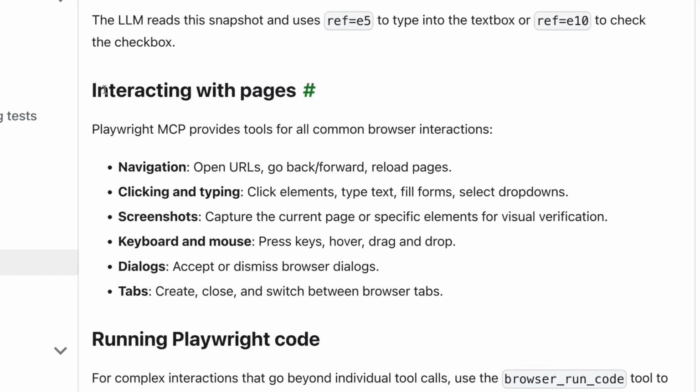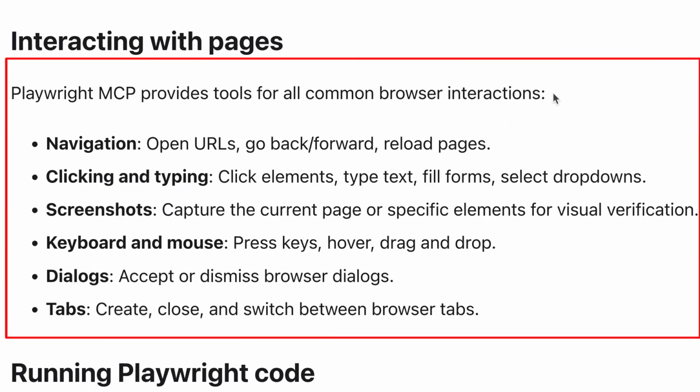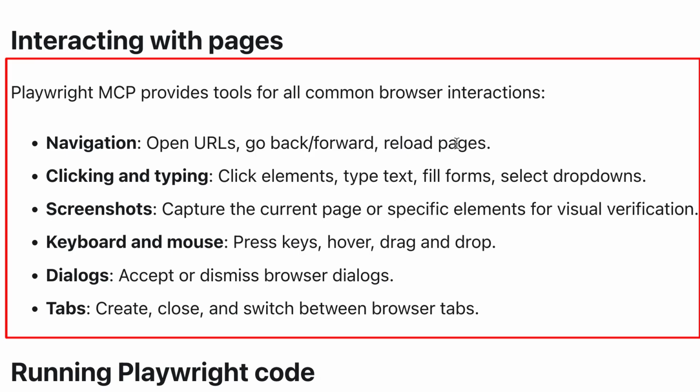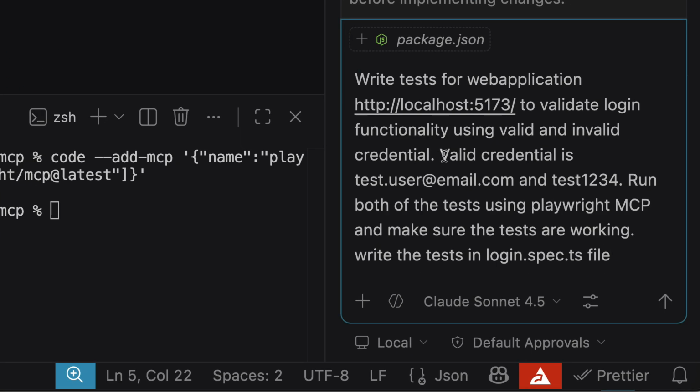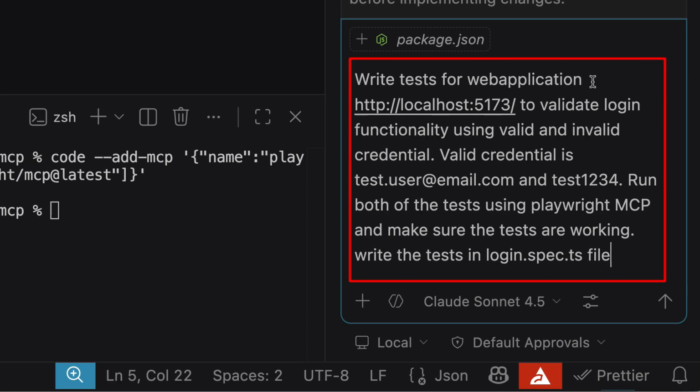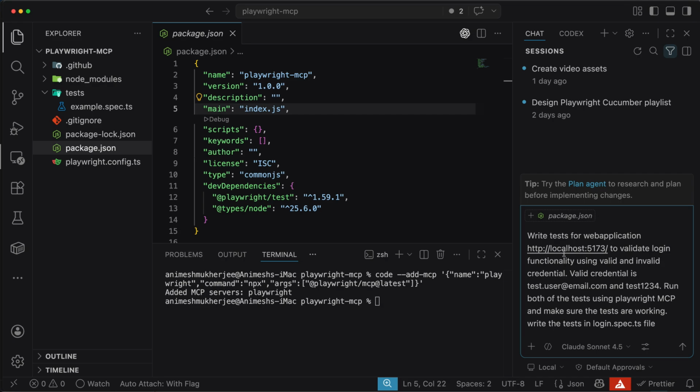The MCP provides tools for all common browser interactions. It will go to the URL, perform clicks and typing, and take screenshots. By default, Playwright MCP runs in headed mode, so you can see the browser has been opened. What I have done here is: write tests for my dummy web application to validate login functionality using valid and invalid credentials, and run both the tests using Playwright MCP and make sure the tests are working. Ideally, it will go to the web application and automatically open the application. So let's execute this and see if it is working fine or not.